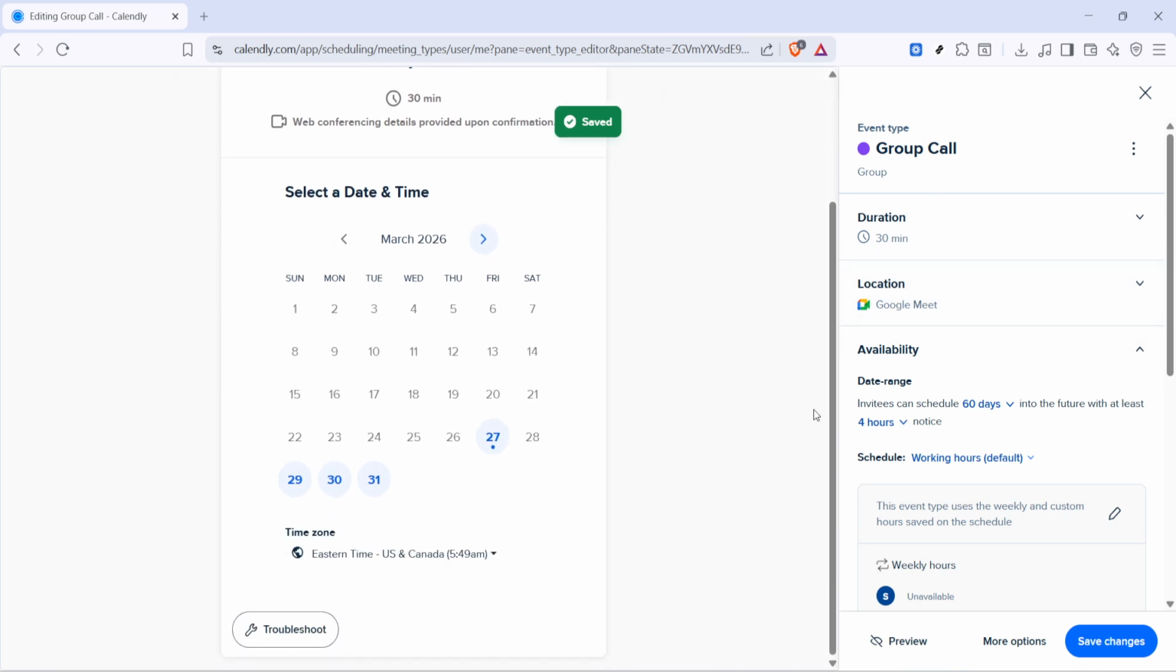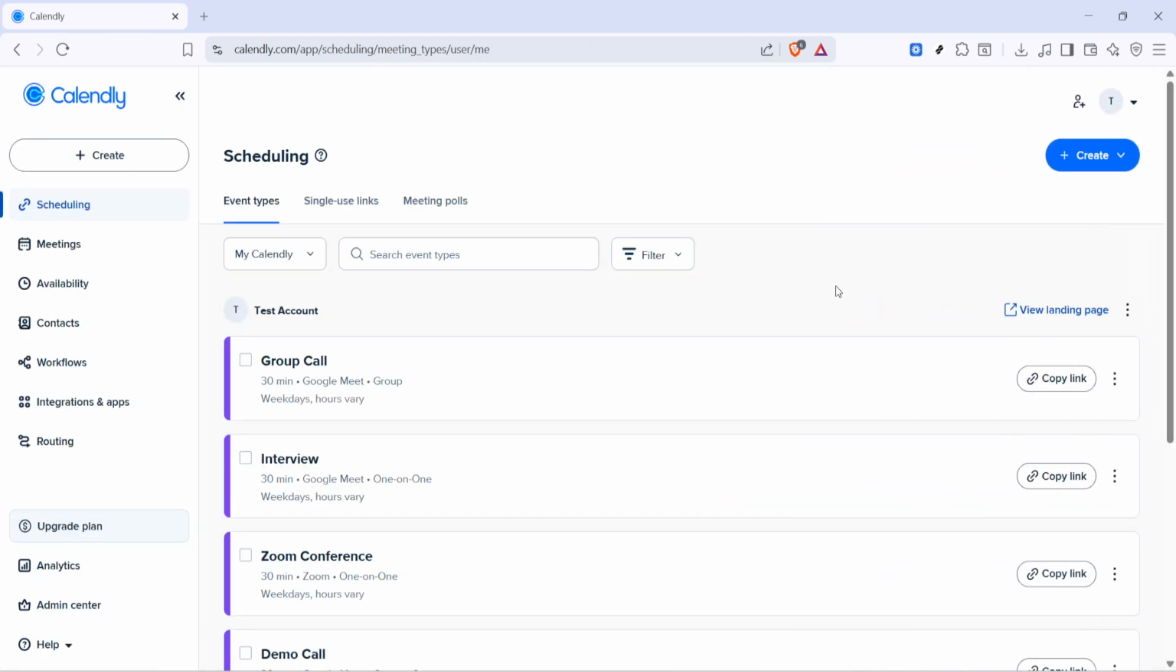You can always come back later to adjust the name, duration, location, or capacity as your needs evolve. That's it. Your group event is ready to go.